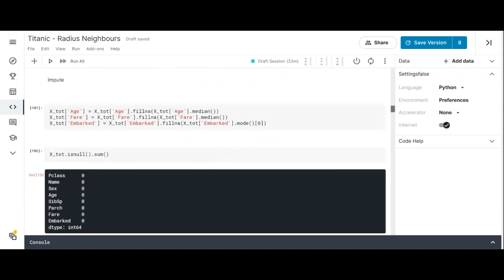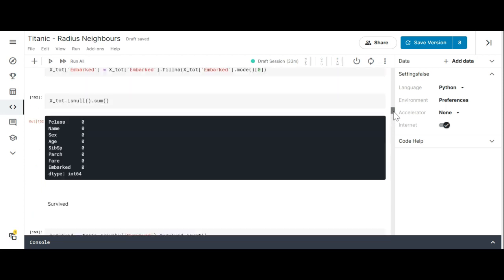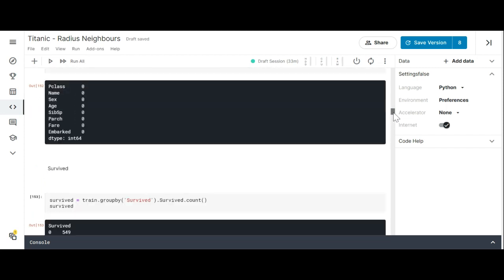And then I'm going to impute those three columns. On the age, I'm going to fill all null values with median. On the fare, I'm going to fill all null values with median. And embark, I'm going to fill all null values with mode. And then I check my null values again, and I don't have any null values anymore, which is what I want.